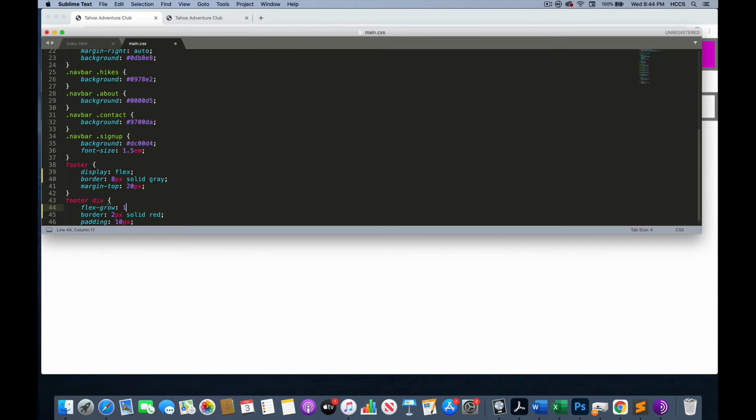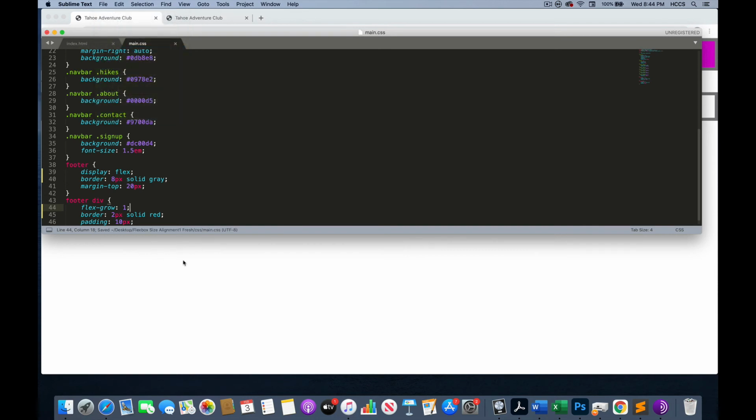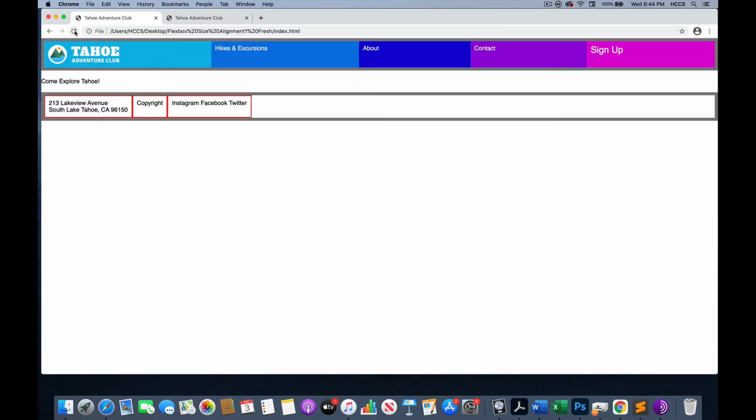Put your colon in. If you don't put a flex-grow of 1, it's going to assume natively that everything's a flex-grow of 0 if you don't type anything in. Save that, go back to our web page, refresh.